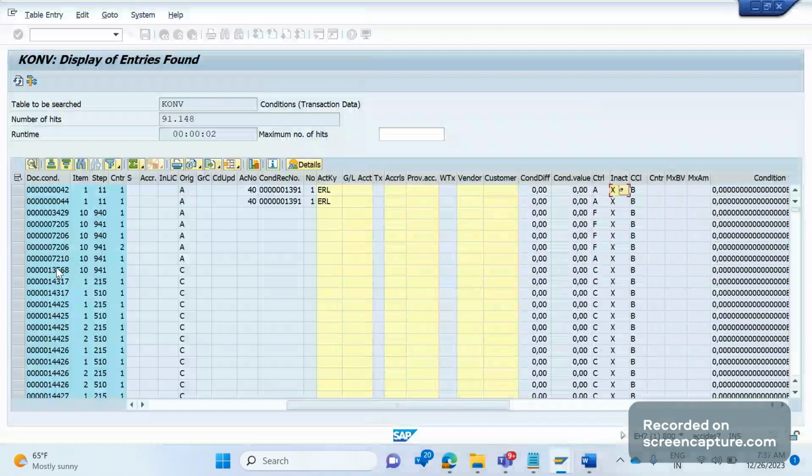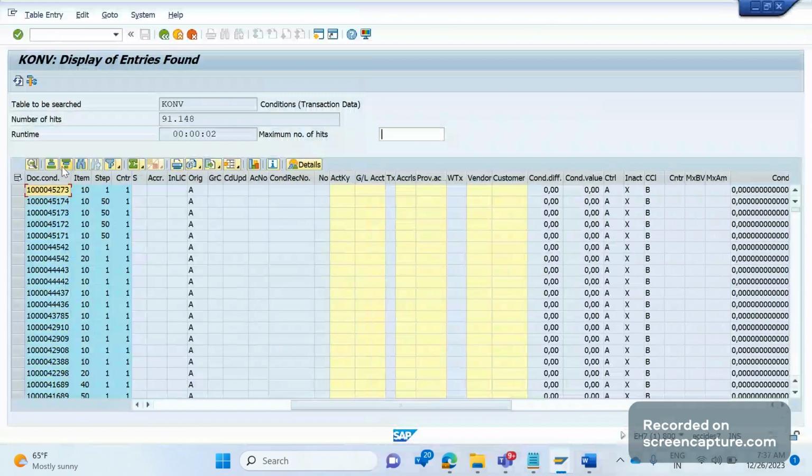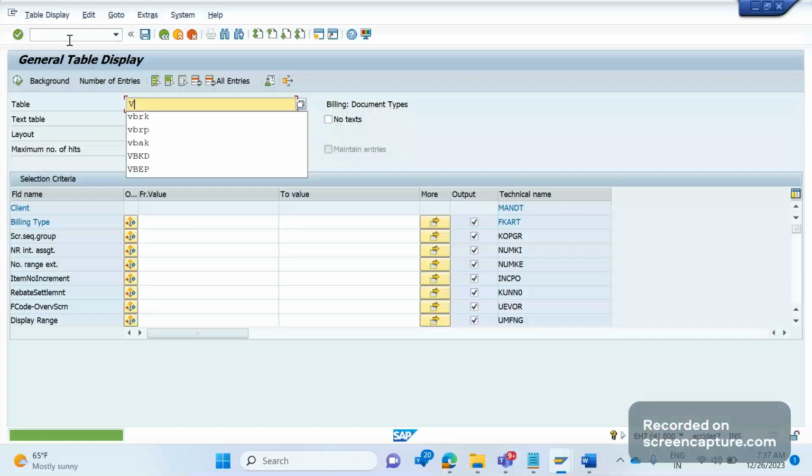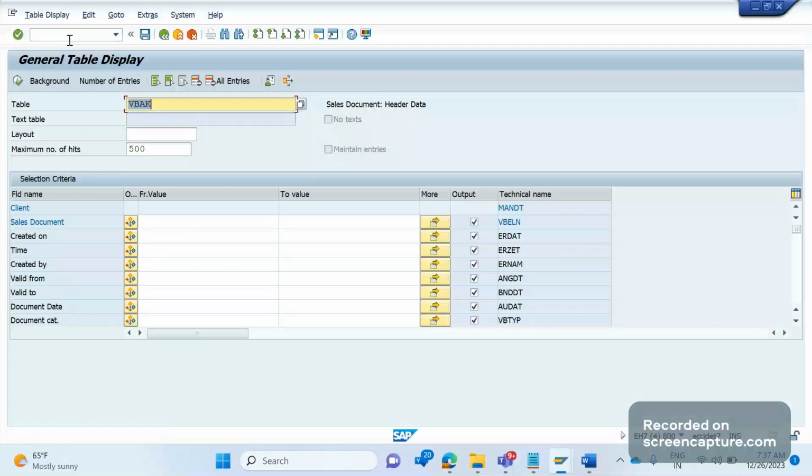Okay, let me open the order for this. Let me sort it in descending order, therefore I will get the recent example now. Okay, let me go to the table SC16N. I think it might be an order. Let me see whether I'll get an order here.